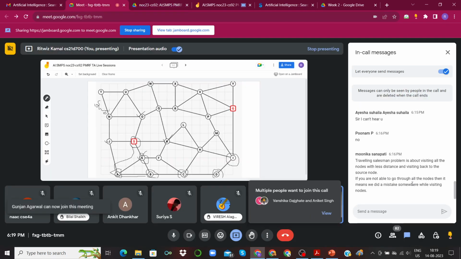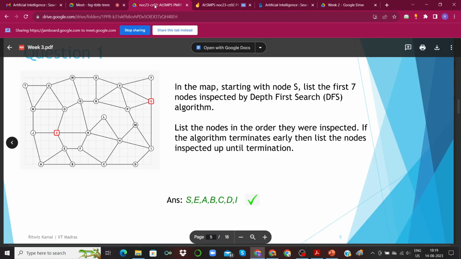And yeah, sorry about that. I'll just share this particular tab.